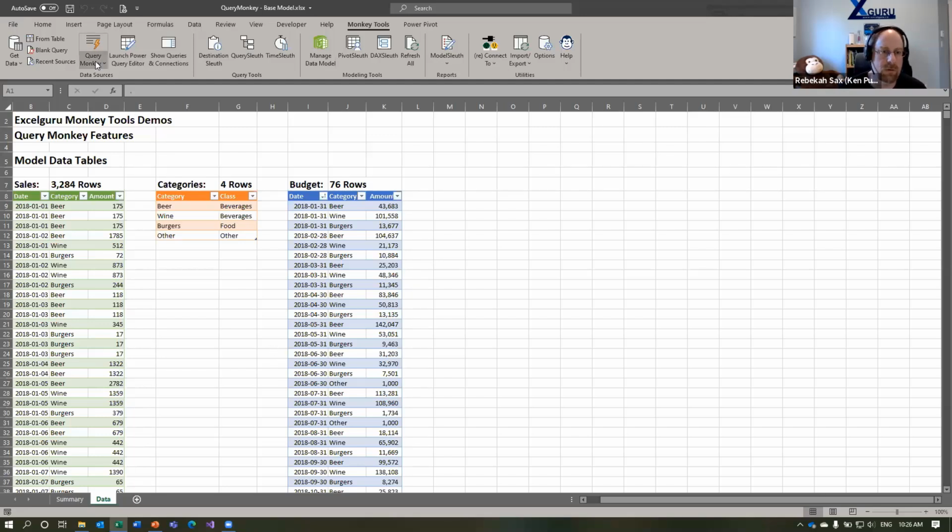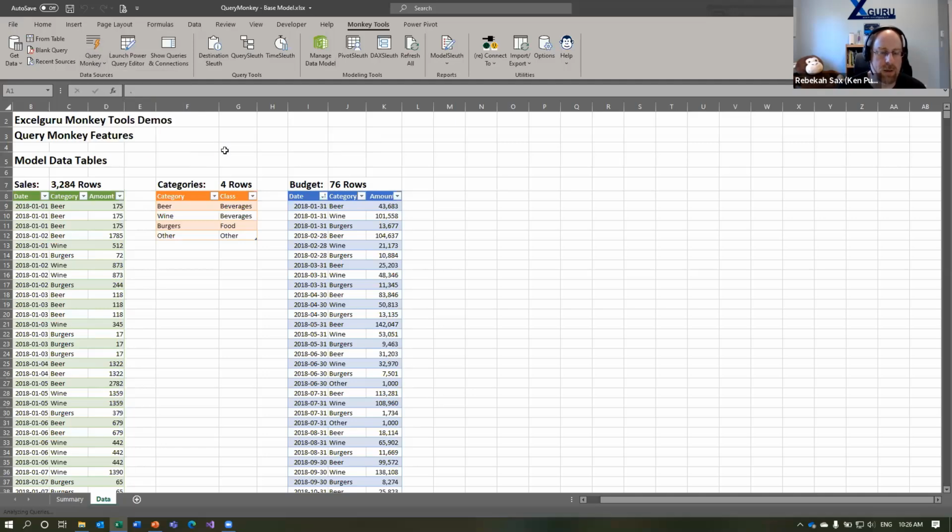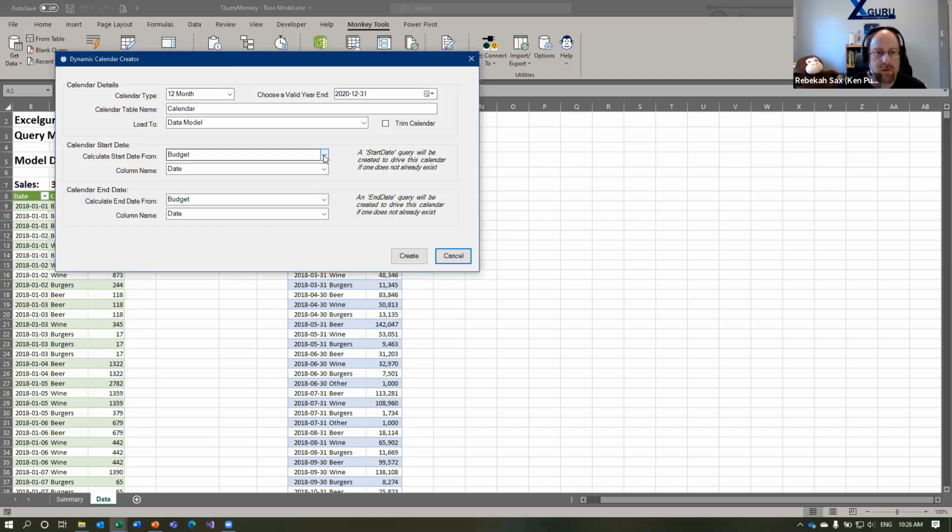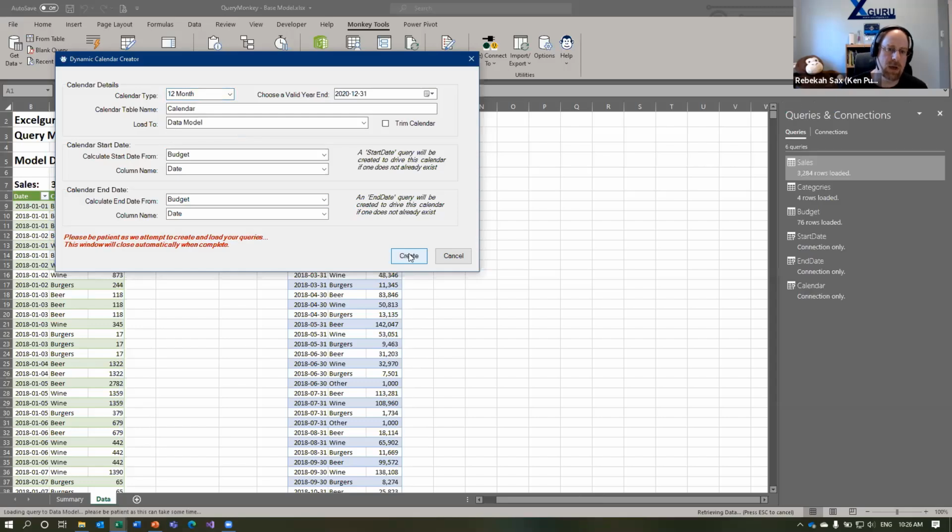So what I'm going to do is go to Query Monkey. I'm going to choose to create a dynamic calendar. In this case, I'm going to flip this to say I want my earliest date ever to be based on sales. But my latest date, I want to go to the end of the year for my budget. I have the ability to build a 12-month calendar, 445, 454, a few different varieties. I'm just going to go with the standard 12-month for right now. And what I'm going to do is click Create.